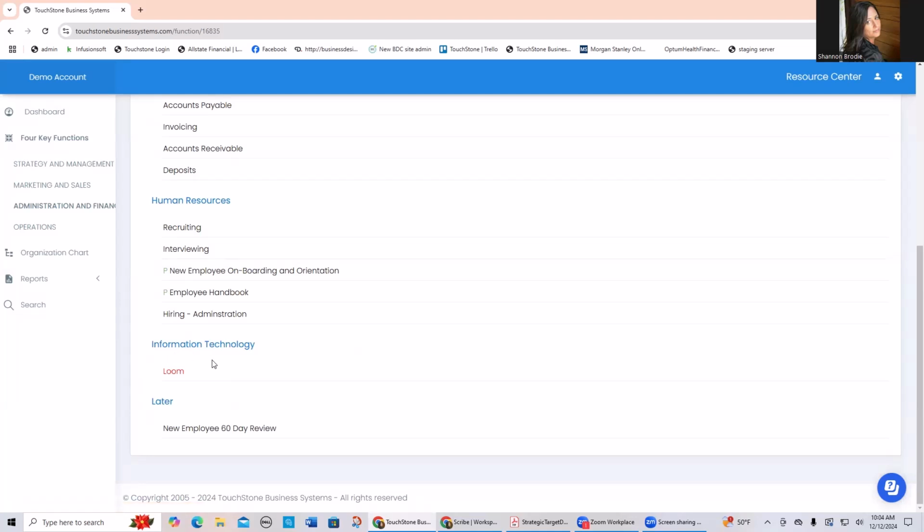So in a subfunction like IT, you would have how-tos on using the different software programs that your company uses. Even if it's just a link to their tutorials on how to use that software, if those are good enough, then at least you would have that identified as a thing, a resource that your employees need to use, and then a link to how to use it. So here we are in this one called Loom.